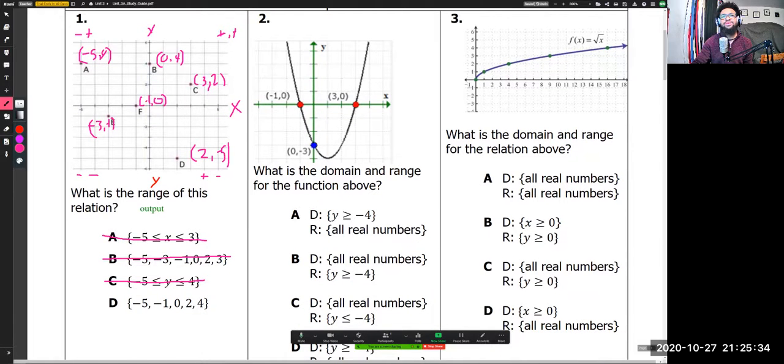So let's just look at all this. We have -5. Yep. Check. We got that one covered. We have a -1, 0, 2, and 4. So D is going to be our answer for this one. All right. I plotted this wrong. This is 0, -1, not -1, 0. Let me change that. 0, -1. All right, there we go. So number 1 is done.